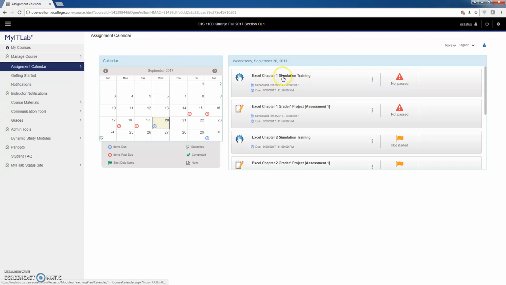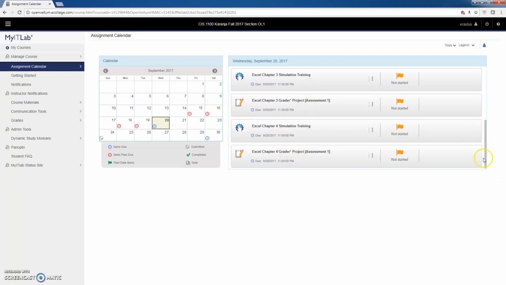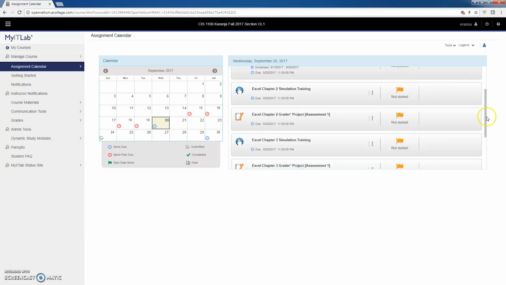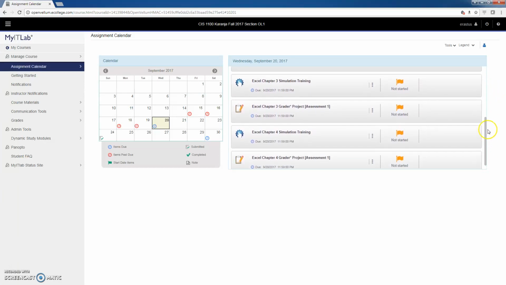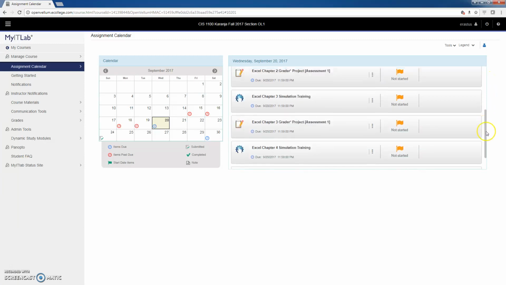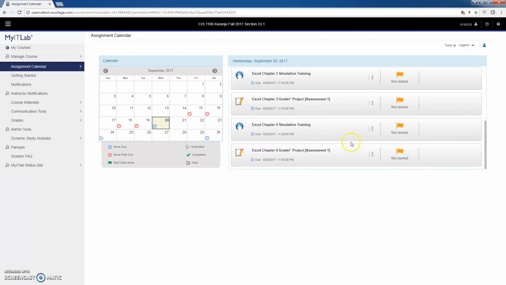So you have simulation 1 and grader project 1 all the way from chapter 1 to chapter 4. And I reopened these assignments for those students who either did not finish them or the ones who finished and were not very comfortable with their grades. So these assignments are due by the end of the day today.